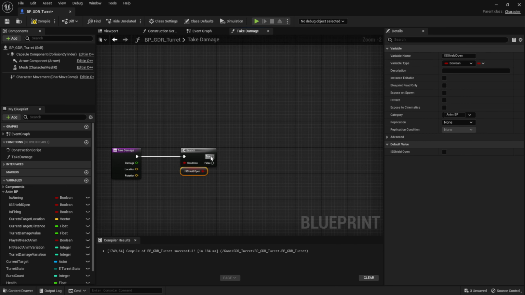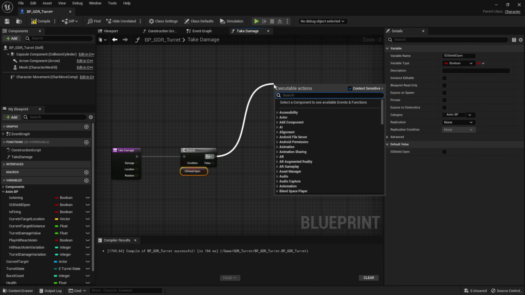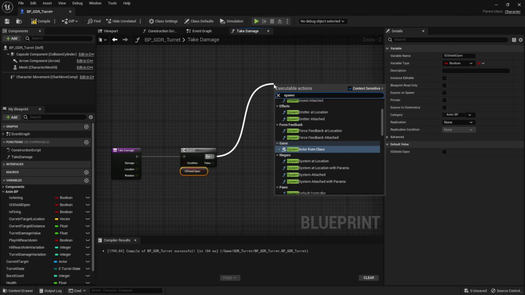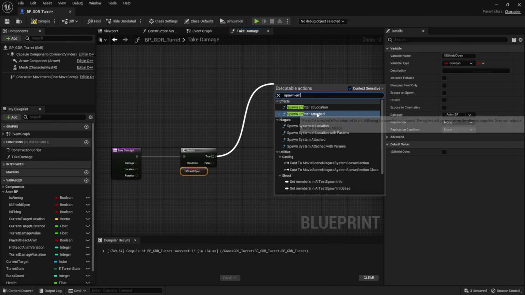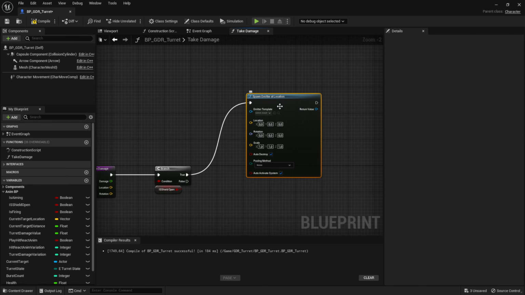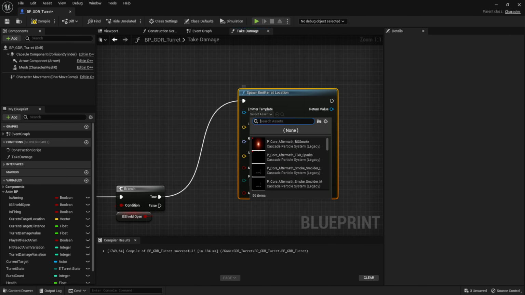So, is shield open? First of all, let's spawn an emitter. So, spawn emitter at location. Over here, the emitter that we want to spawn, let me double check. That's our sentry turret shielded impact. So let's look for shielded impact.